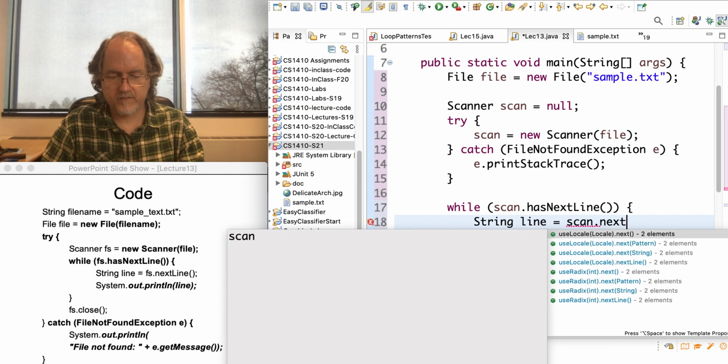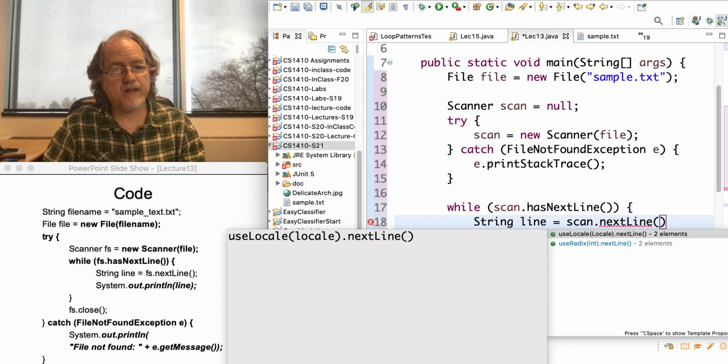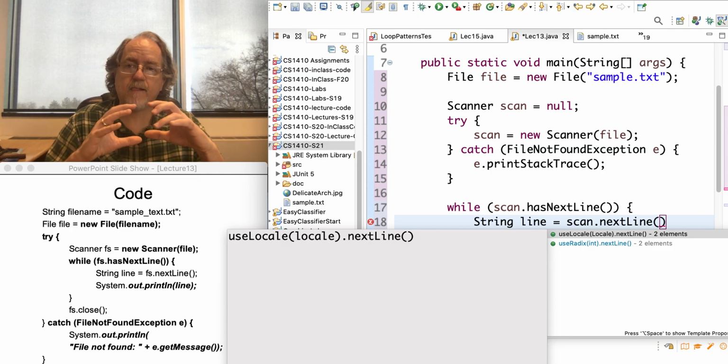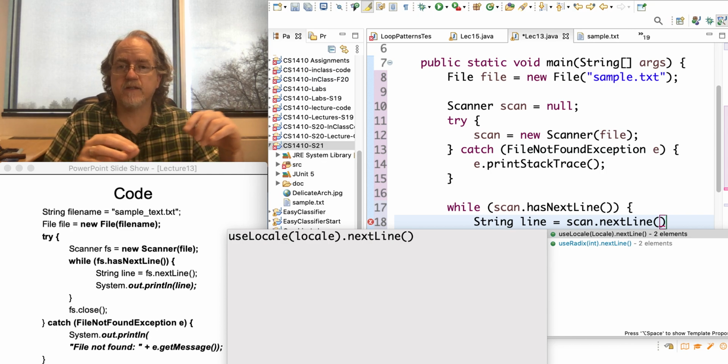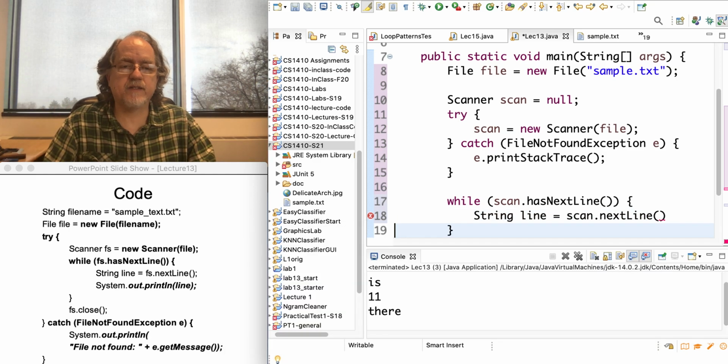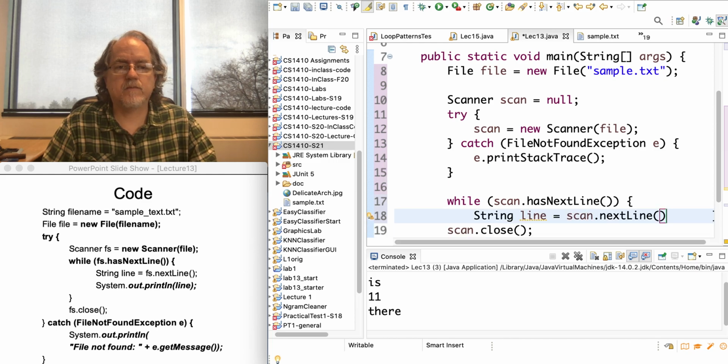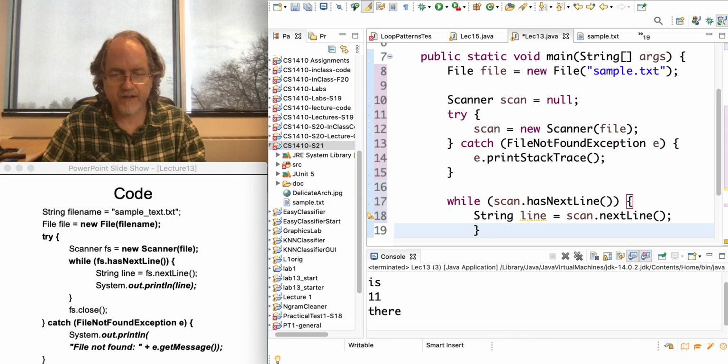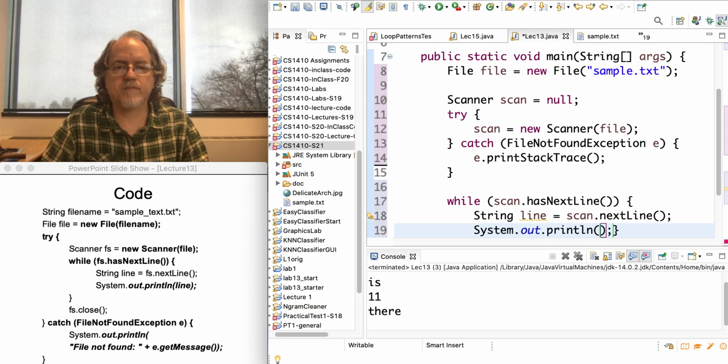next line. So again, the difference between next and next line is that next gets a next token separated by white space. Next line definitely gets a line, even though it might be multiple words on that line. And I decided I want to read a line at a time. So get the line, and I don't have anything to do with it yet, so I'm just going to print it out, right? Just make sure I have something there.